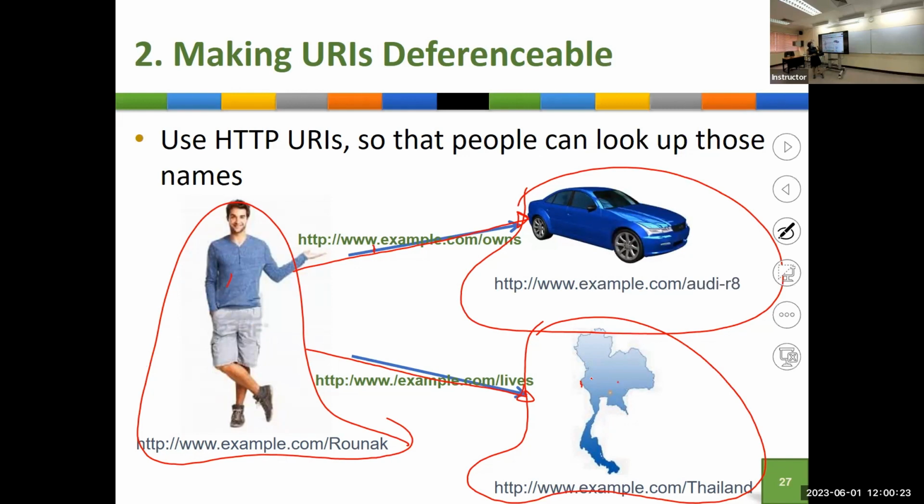And everything you could see is formally represented by a URI. Because if we use the word Audi, it could be ambiguous, right? We don't know whether Audi always means the car or not. But if we refer to this URI, it is that Audi. If we refer to this URI, it must be that country, Thailand, not anything just named Thailand. If we refer to this URI, it is this particular person.